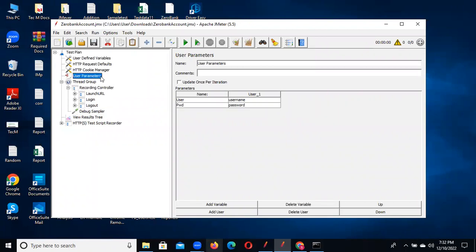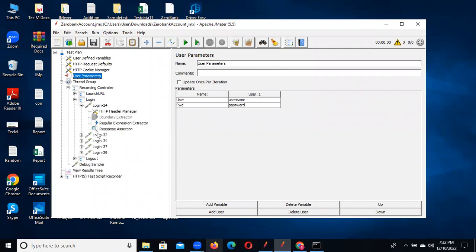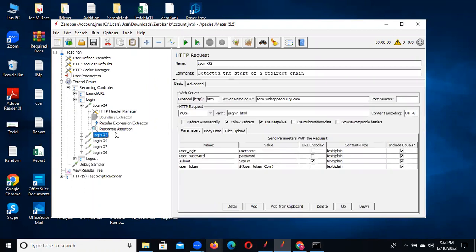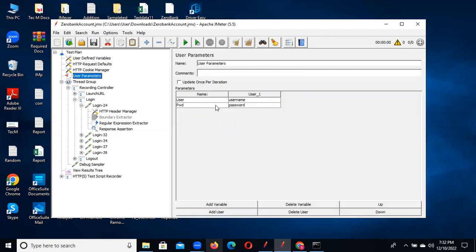Just assume I did it for the user parameter, and we can keep this above. No problem, because if you want to keep it in the login part also, where the username and password are coming, you can keep it there also. But if you keep it above, then it will automatically be picked up by any request below, because we are keeping it at the test plan level. If there is a thread group, it is applicable in the thread group. If there is a recording controller, it is applicable for the recording controller also.